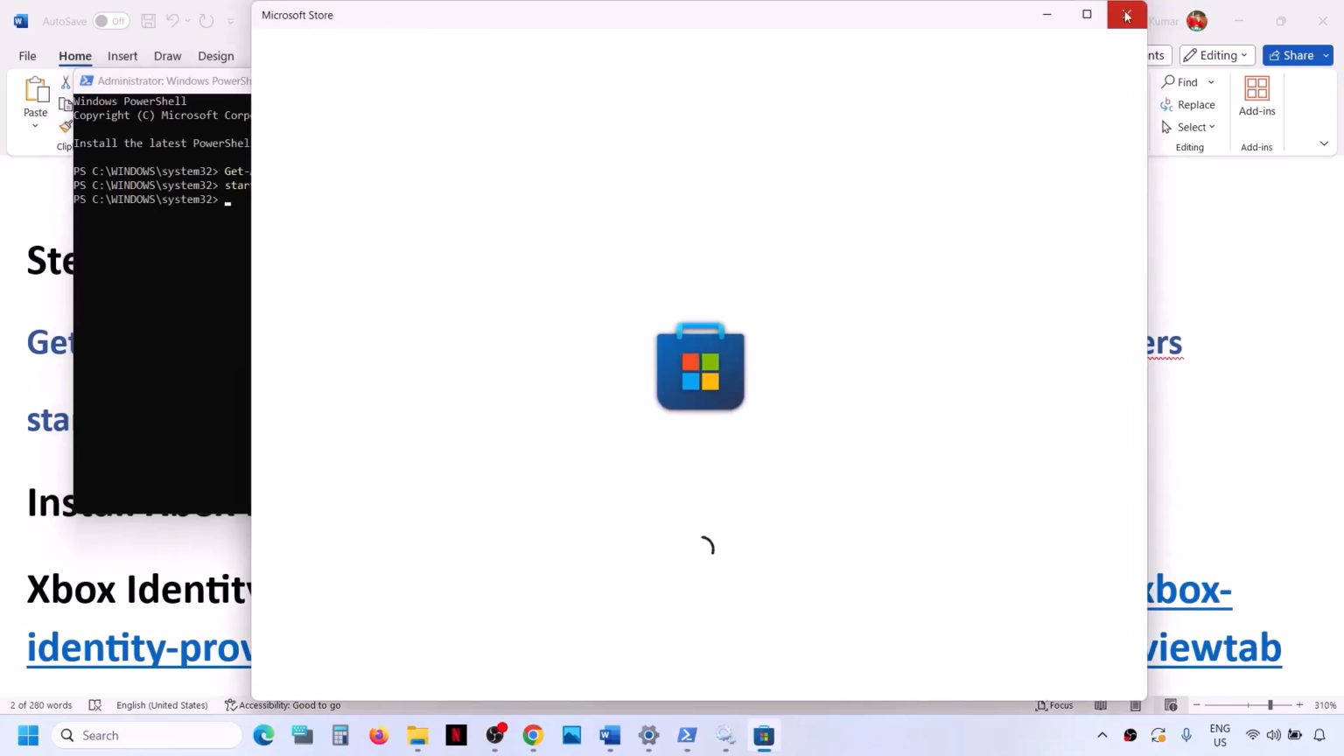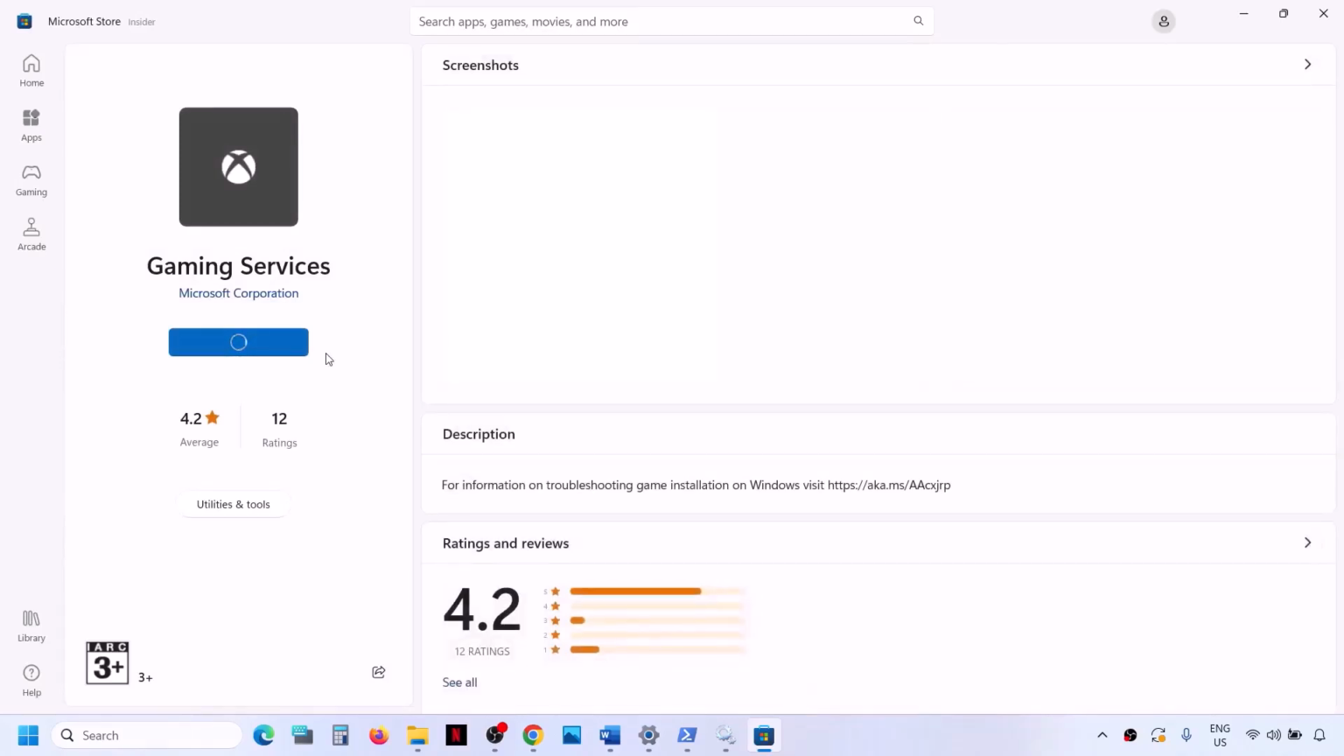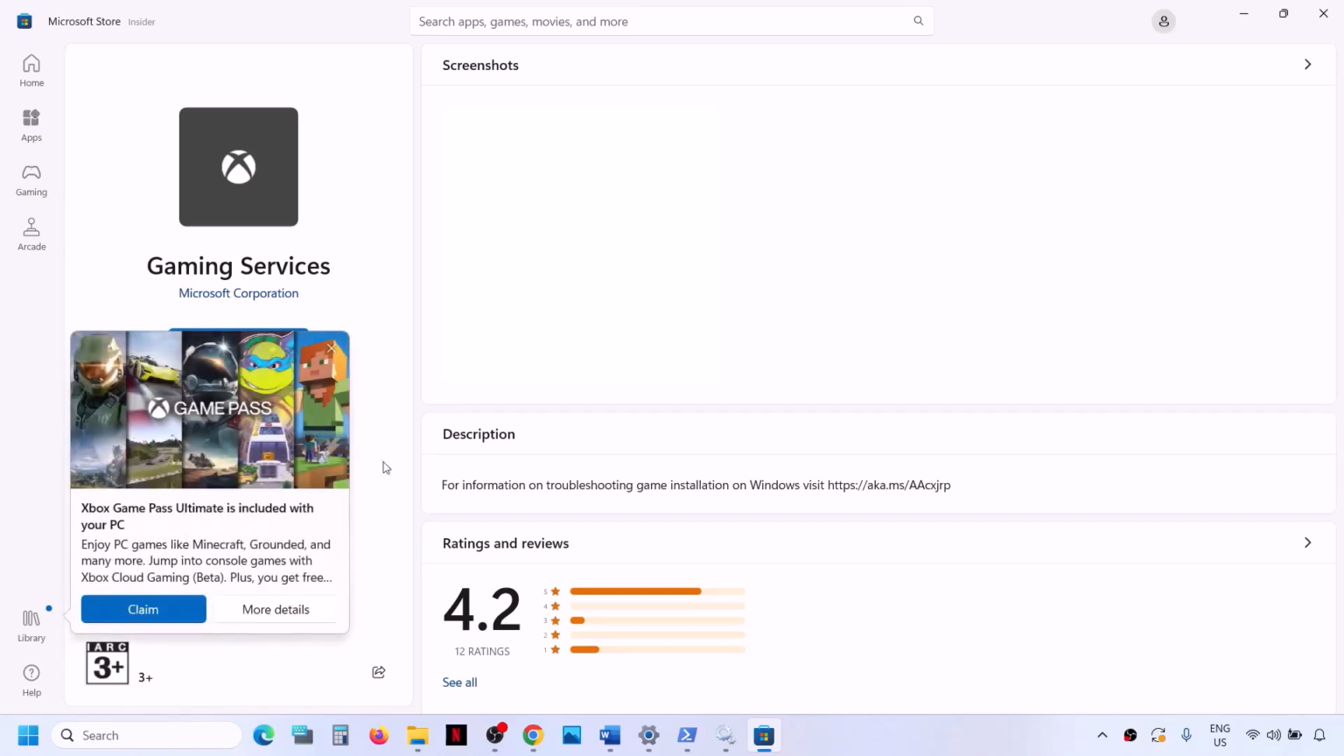This will open Microsoft Store on your computer, and you will see the install option to install gaming services. Click on get, or you might see get or install. So install it. Now once the gaming services is installed, you can launch the game and then check.